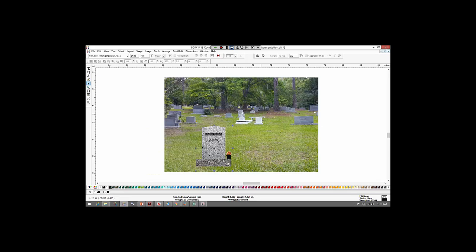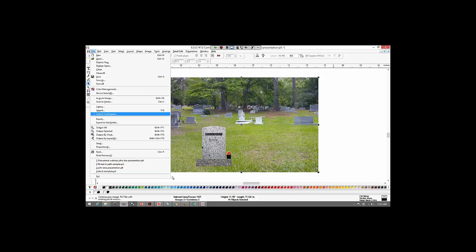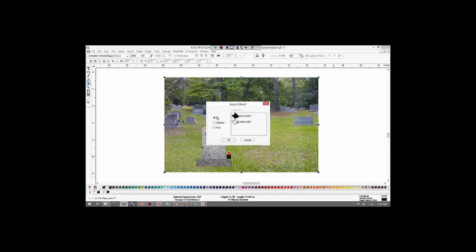So I made it a little smaller. I'm going to select this guy, and you can go to File and then Export. And when you go File, Export, you have the choice to do Selected. I just want to do Selected because I selected just my scene here with the stone.